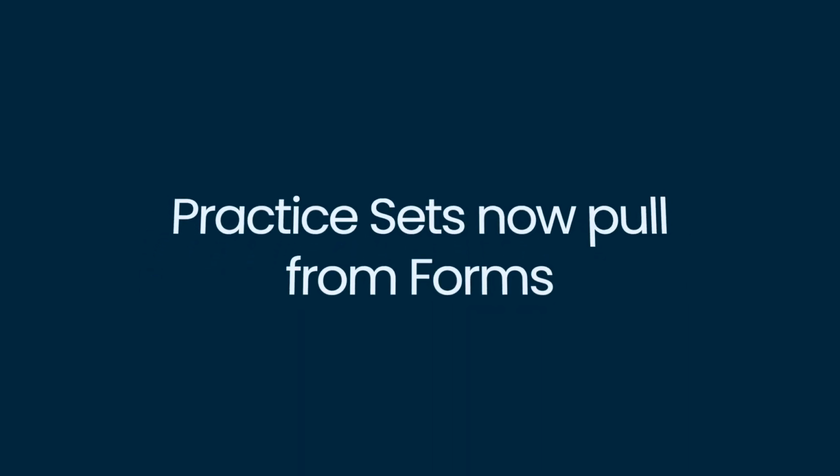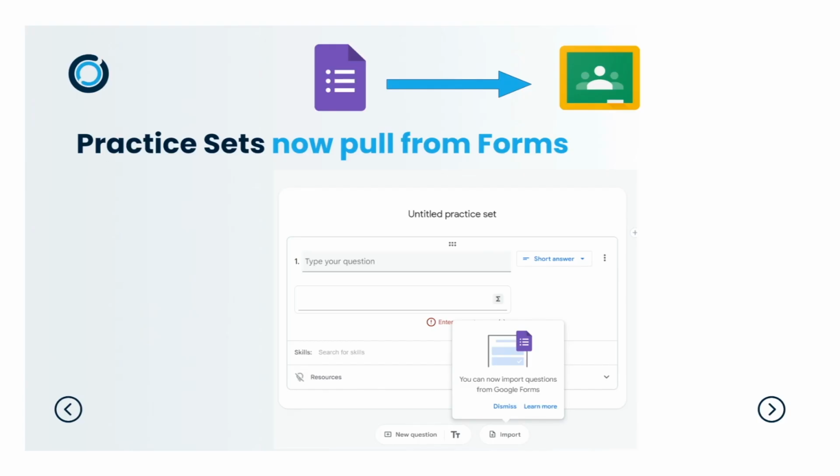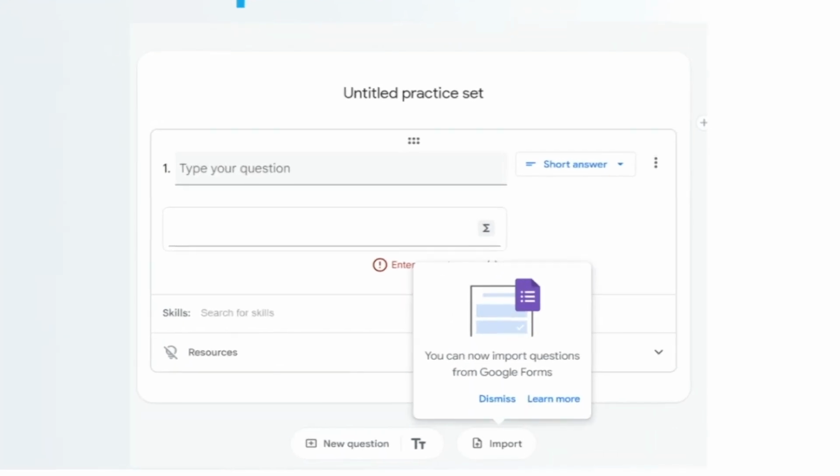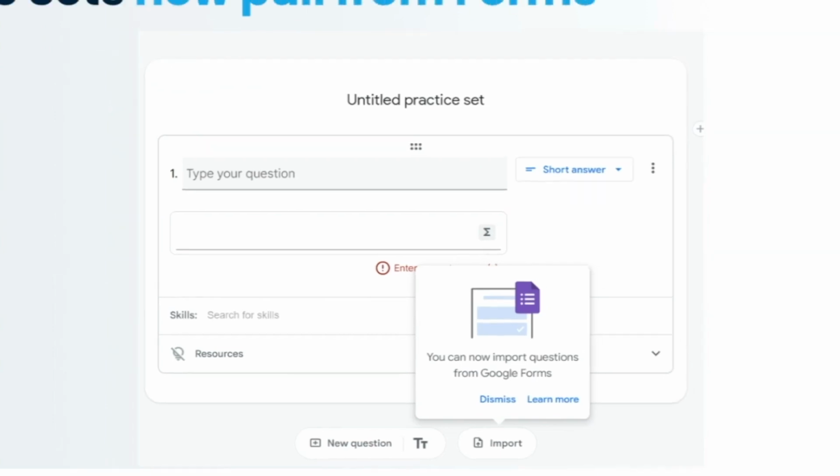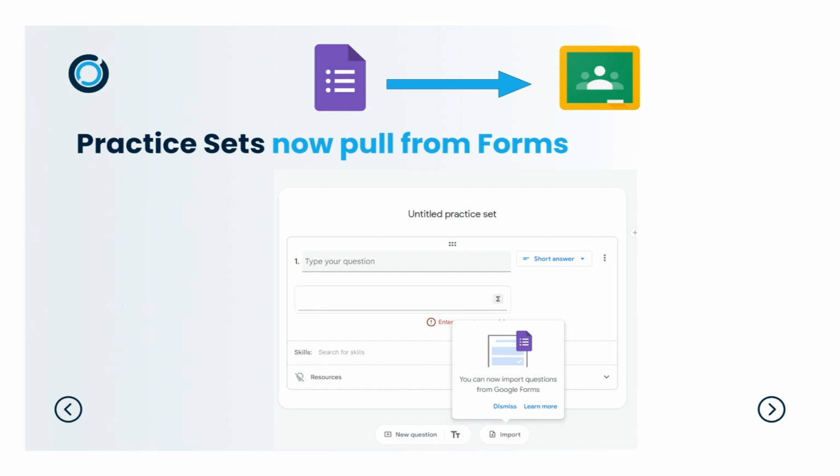The second one is for Google Classroom practice sets. So if you've got the teaching and learning upgrade, you have the practice sets, and now you can actually import your questions from any Google Forms that you have inside your Drive. So I know that we've all got these amazing Google Forms that we've used with our classes for years, and we didn't want to have to rewrite them all into Google practice sets. So now you don't have to.